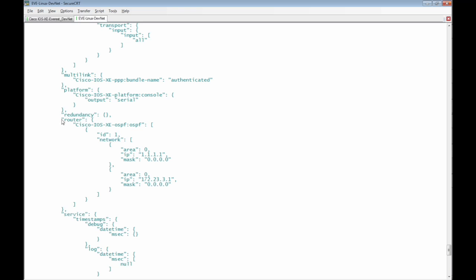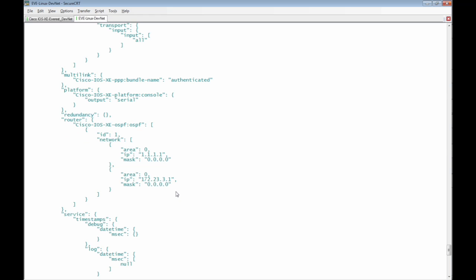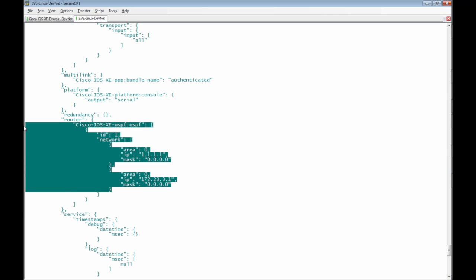In the output of the running configuration file of the router, we can find router. And inside router, we have Cisco IOS XE OSPF. This is the section of the OSPF configuration. OSPF process ID 1, and the networks defined are 1.1.1.1 wildcard mask 0.0.0.0 for area 0, and the IP address 172.23.3.1 wildcard mask 0.0.0.0 for area 0.